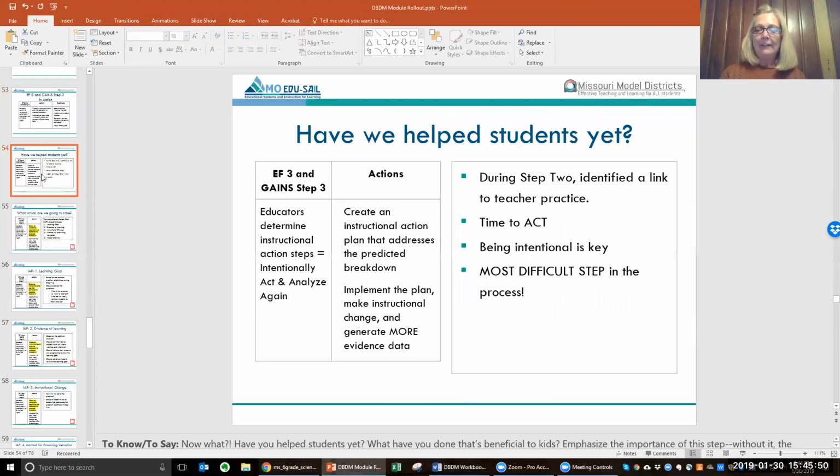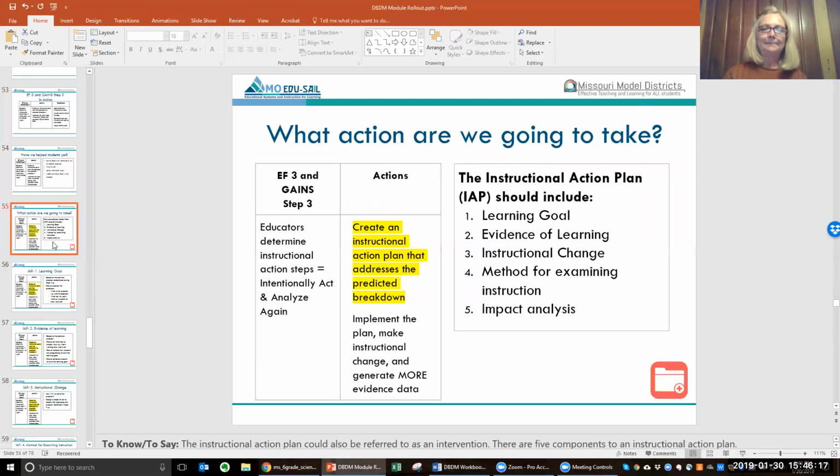Okay, we've gathered and analyzed data, but we haven't done anything with it yet to really help the students. And this is the step that, if not taken, things will really fall flat. If action doesn't take place, student learning isn't going to improve. So we have to think about what actions are we going to take.